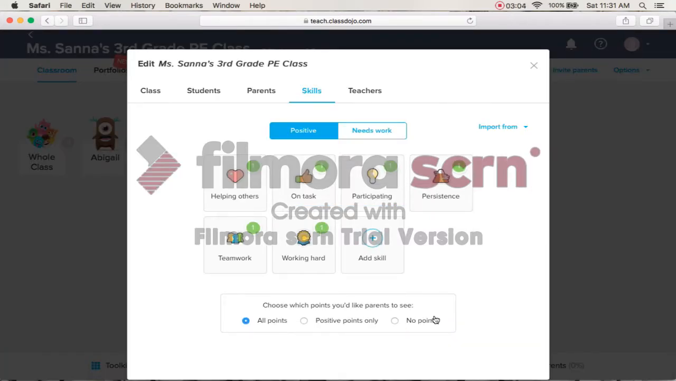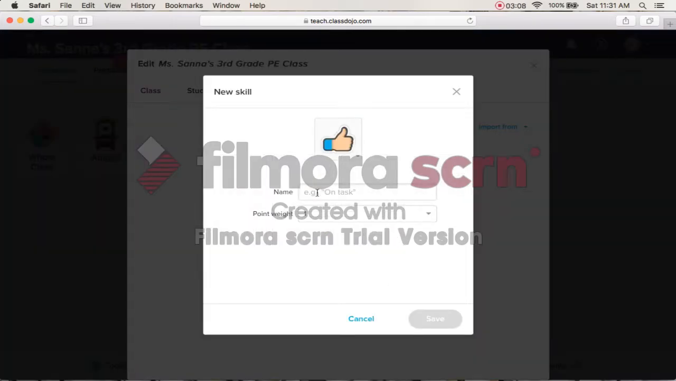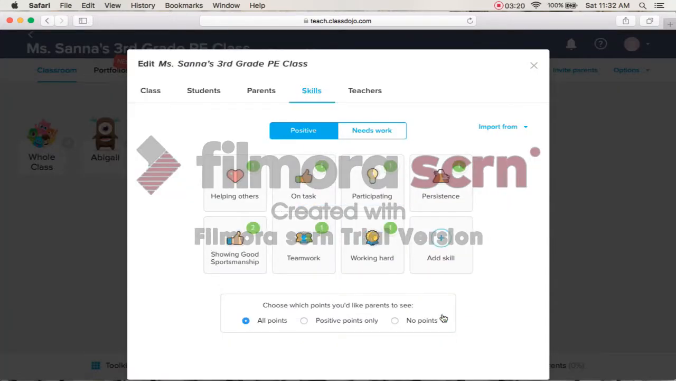You can also add in your own skills. In PE, I like to click add skill, and then I like to add showing good sportsmanship. And for that skill, I'm going to give my students 2 points, and then click save. You'll see the skills added on here, and then you can always add more as you need to throughout the year.